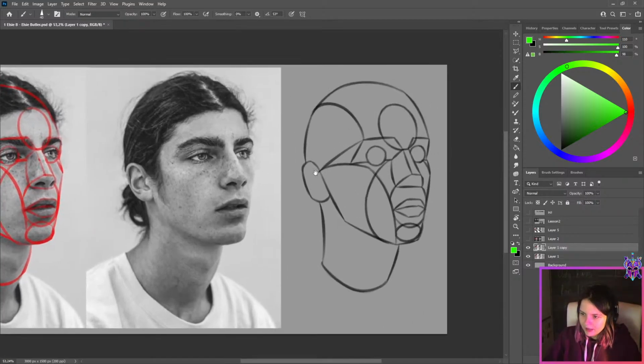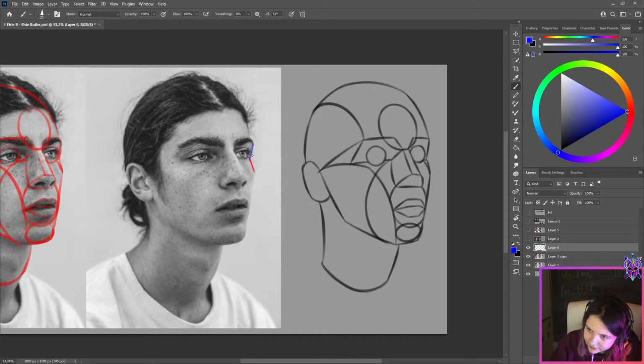So, maybe let's do some tracing. Do you see how on the reference there's this line, and it's kind of long, and then you have this one, and it's straight, and then the forehead one, and it's also kind of straight, and then you have this one, which you kind of got, but look how this one is too short and too rounded. So that would be really important for the silhouette.